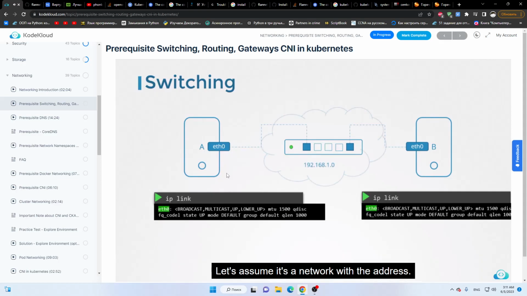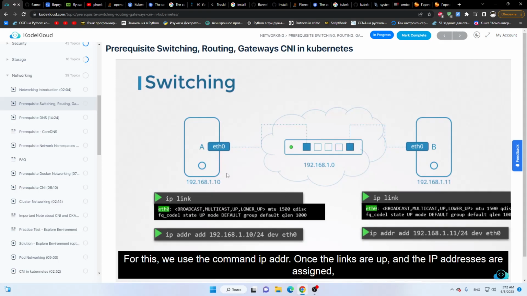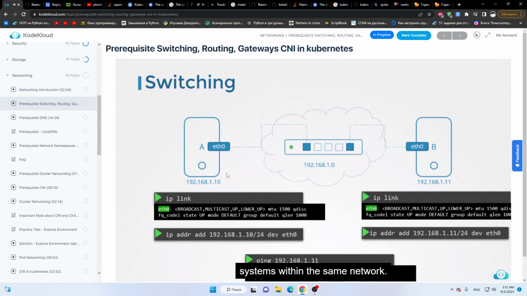Let's assume it's a network with the address 192.168.1.0. We then assign the systems with IP addresses on the same network. For this, we use the command ip addr. Once the links are up and the IP addresses are assigned, the computers can now communicate with each other through the switch. The switch can only enable communication within a network, which means it can receive packets from a host on the network and deliver it to other systems within the same network.